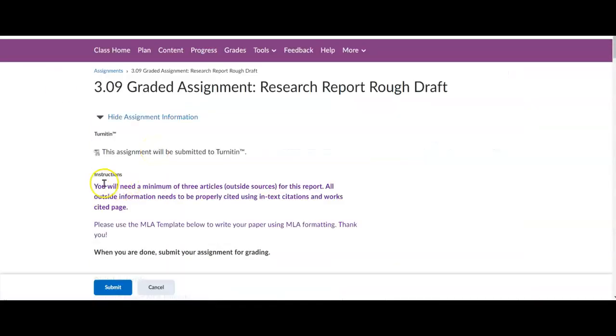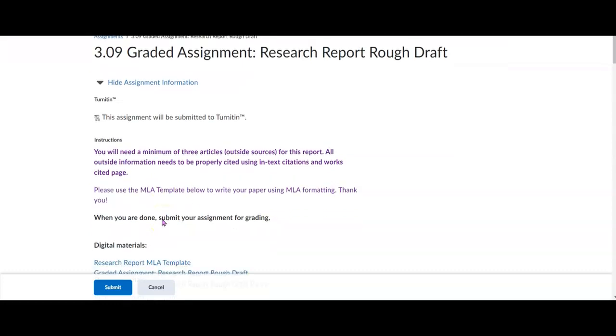Now you'll notice this says you will need a minimum of 3 articles or outside sources for this report. All outside information needs to be properly cited using in-text citations, which is what I just showed you, and a works cited page. You should have about 2 to 3 in-text citations per paragraph. This is going to show your ability to synthesize information, which your lessons did teach you about. Then it says, please use the MLA template below to write your paper using the proper MLA format. This is where the model research report was wrong. So I want to show you what you can do to make sure you submit it properly.